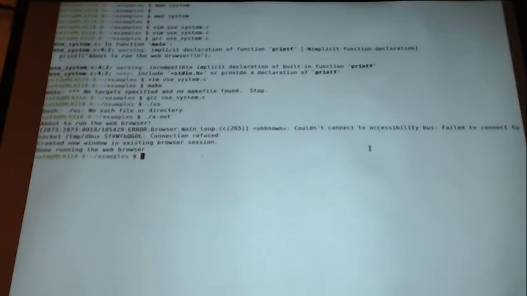Now, here's the thing that I was mentioning. It says done running the web browser. Notice the web browser itself printed out something about the accessibility bus, which it failed to connect to, and it also said it created a new window in an existing browser session. Then our Google Chrome command actually terminated because it talked to the existing process and set that window up.